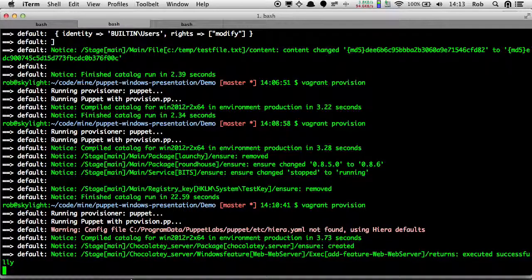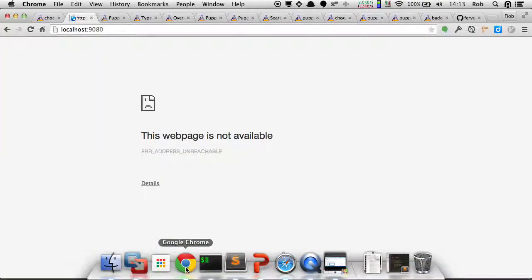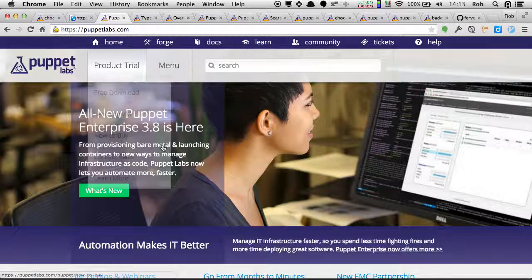It's going much slower at the moment. While we're waiting on that, why don't we take a look at some of the resources that we have available here.